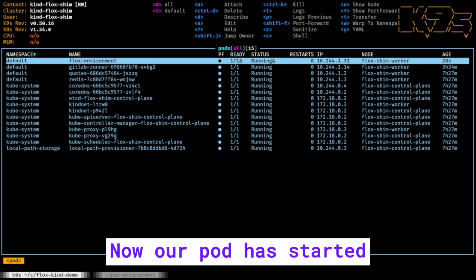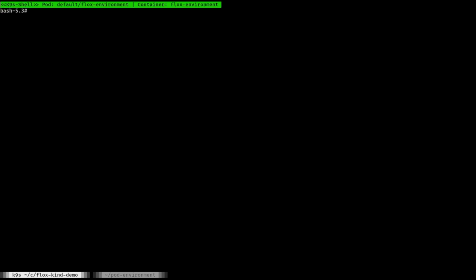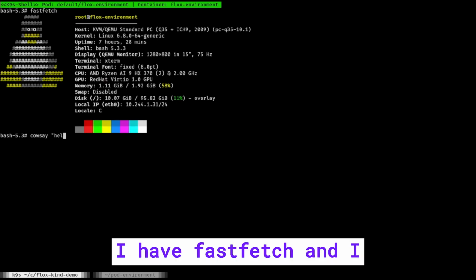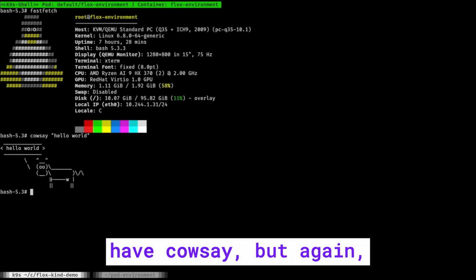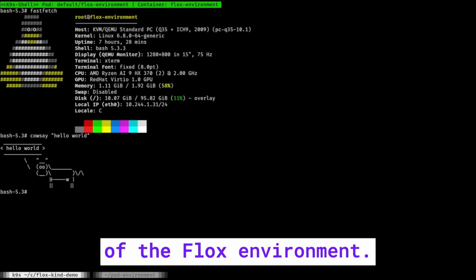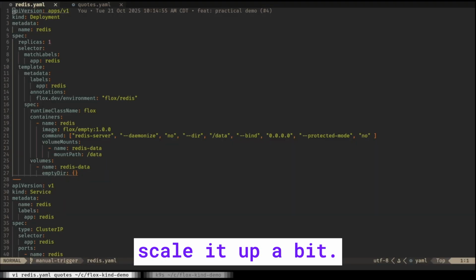Now our pod is started. And if I exec into it, I have fastfetch, and I have cowsay. But again, I used an empty Docker image, so this was entirely populated with the contents of the Flox environment. Now let's scale it up a bit.